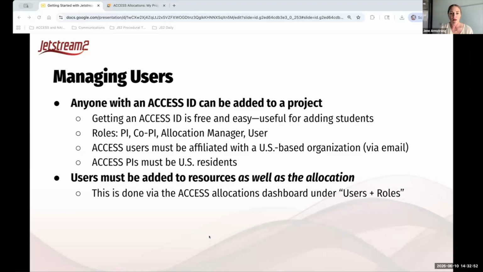And then with those user roles, there's the PI, co-PI, allocation manager, and user. Allocation manager is exactly what it sounds like. That means you can submit credit exchanges for an allocation. You can add users. The PI and the co-PI are the ones who have their names associated with the project. Users must be added to resources as well as the allocation.